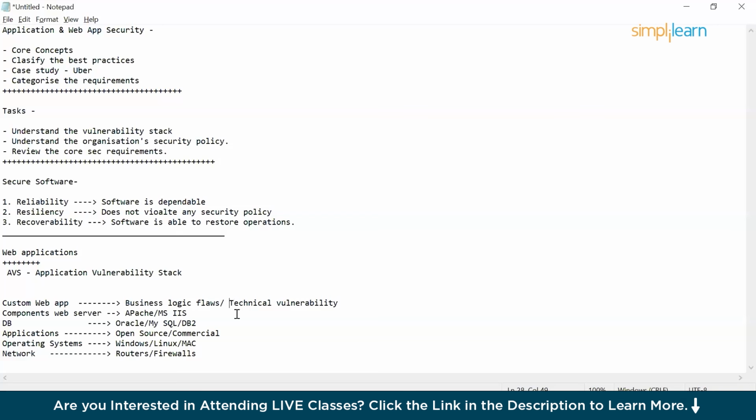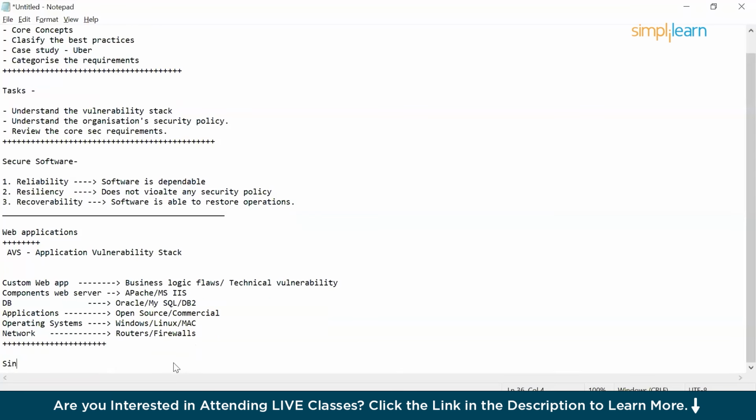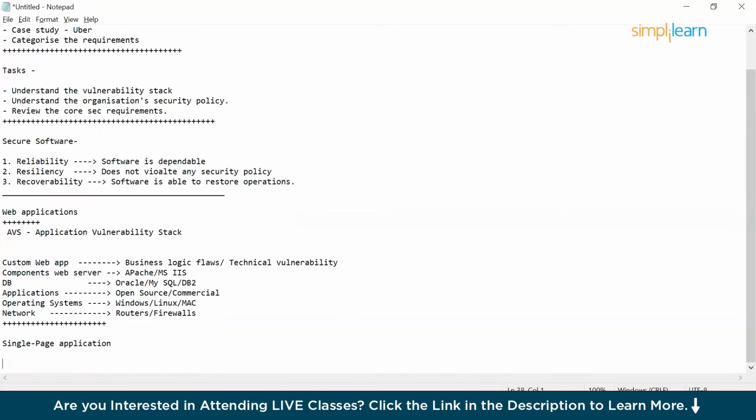All right, next point is single page applications. As the name says, applications which run on a single page are called single page applications. How do they work? It's a design approach that generates web pages dynamically with new data from the web server instead of loading entire new pages.